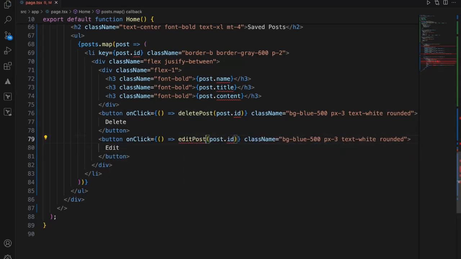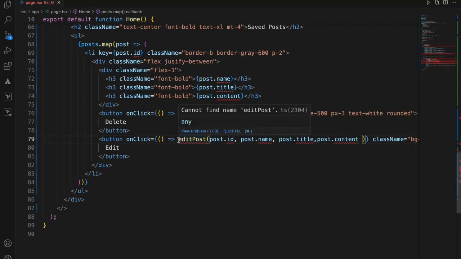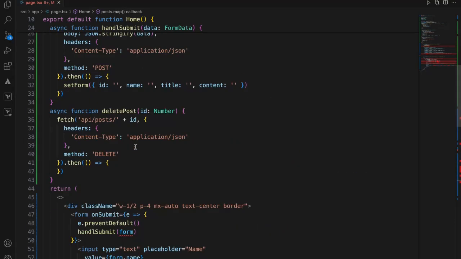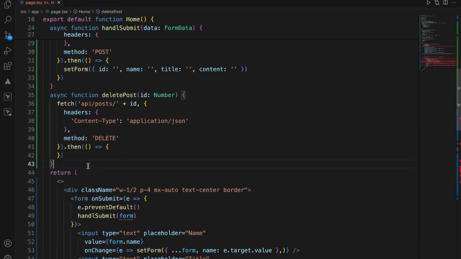So edit post. If I want to edit, I need all these properties, or I can directly pass the full form also. My IDE is showing some errors for this. Somehow I don't know, but let's look at the edit post. Okay.